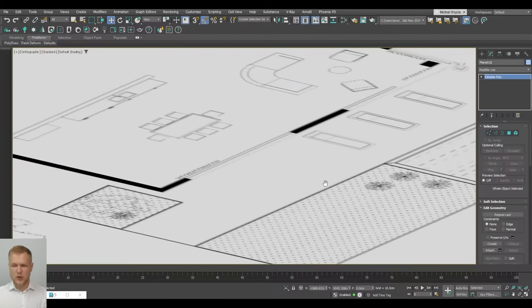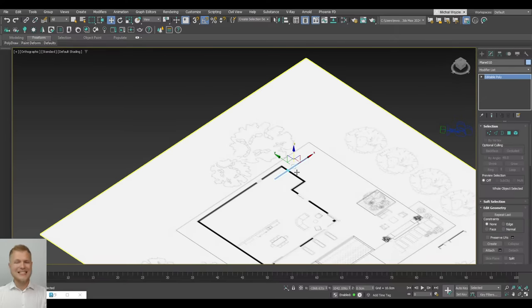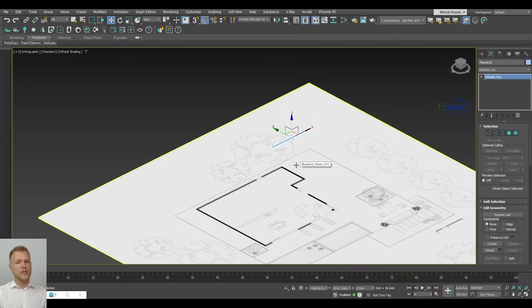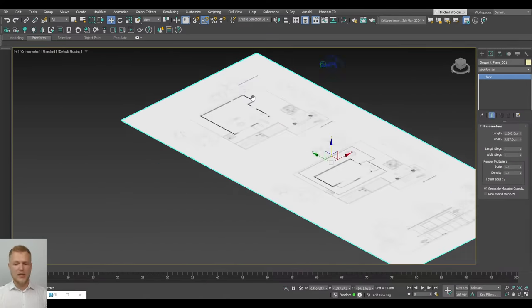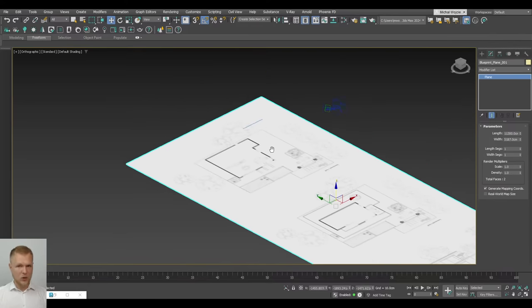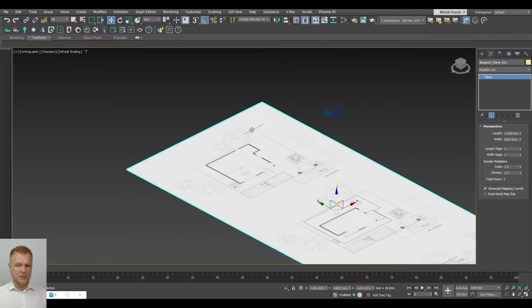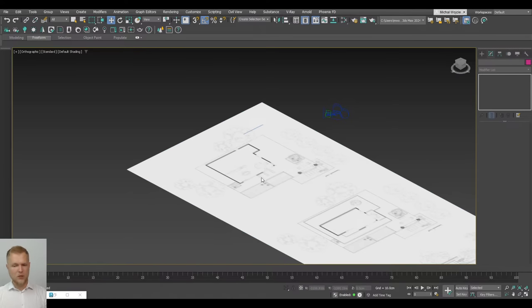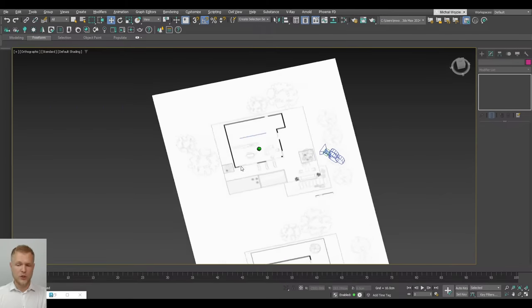So I'm just going to make sure that it's actually on 0 Z value because I have already set my blueprint to be a little bit lower than 0, so it's easier for me to find myself in the whole scene. I can also freeze the floor plan because I'm no longer going to need to select it at any point. So I'm going to do just that.